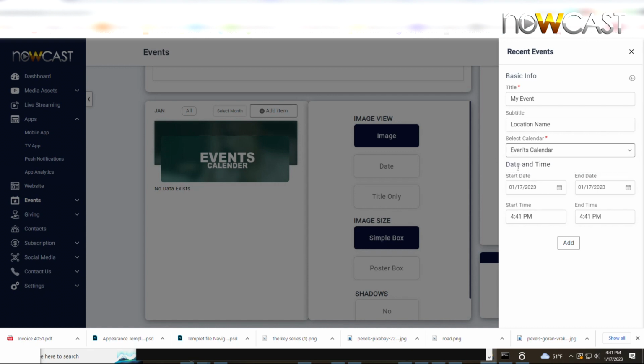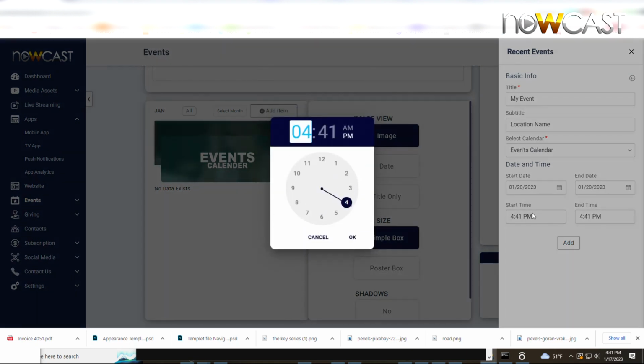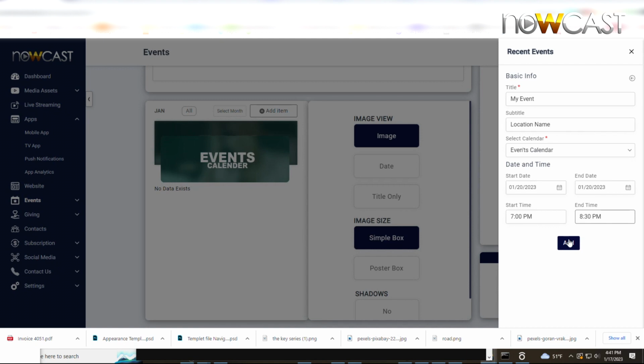You can simply click on the events calendar, and now from this point you're going to choose the start date, and we'll just schedule it for this Friday. And then what time do I want the event to start? This event will start at 7 p.m. Click OK, and it's going to end at 8:30 p.m. Click OK. Simply just click add.